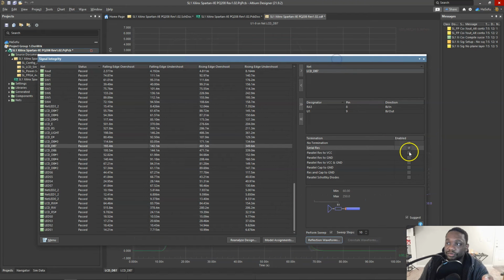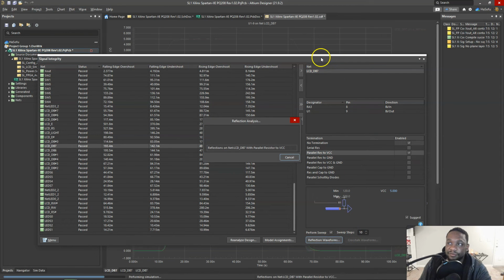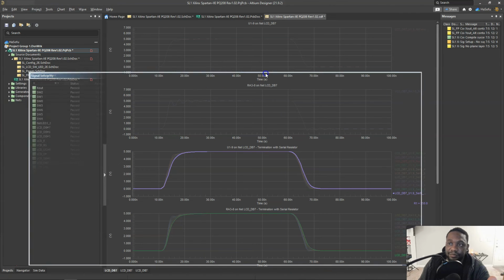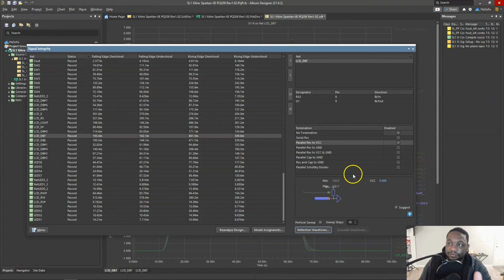What if you use something else? What if you use parallel termination? How does this look? So let's do reflection waveform analysis. You can iterate through this and see which one is best for your needs and most cost effective, or you can take advantage of power rails that you're already using, or things like that. So I just wanted to show that to you.